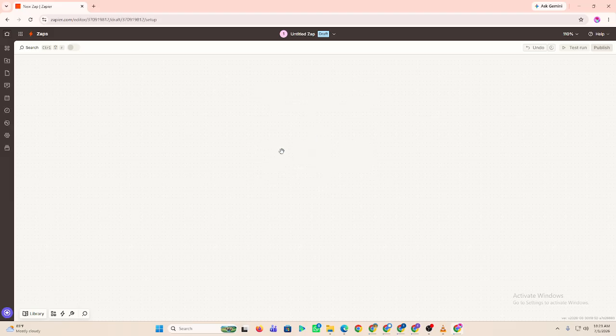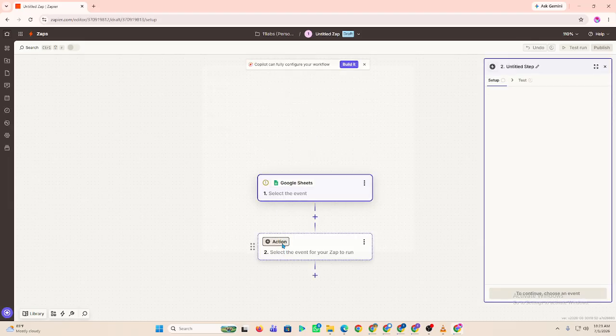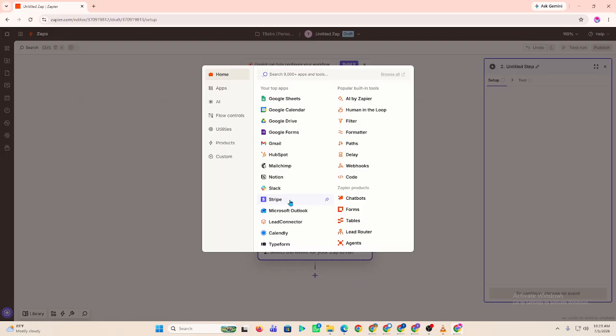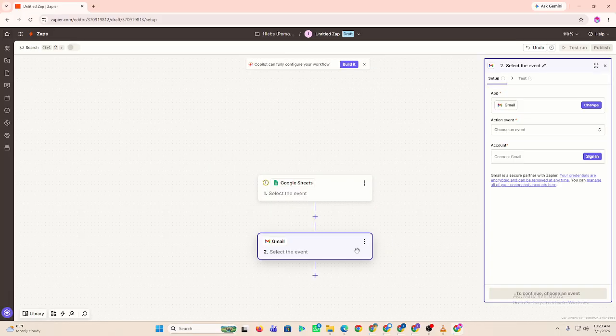Now choose your action app. This is where your data will be transferred to. It could be another spreadsheet, CRM, email tool, or any connected app. This is where the real transfer happens.